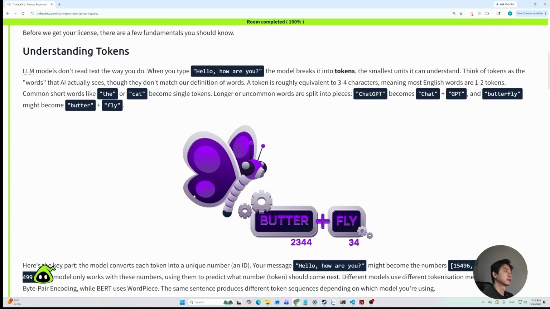Common short words like "the" or "cat" become single tokens. Longer or uncommon words are split into 2 pieces. ChatGPT becomes "chat" and "GPT." Butterfly becomes "butter" and "fly."